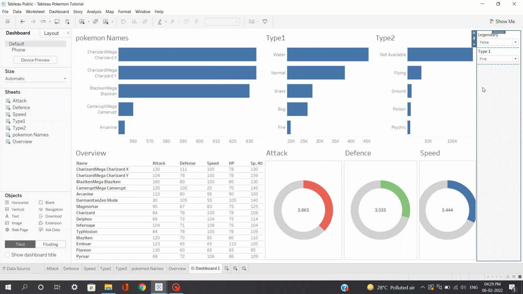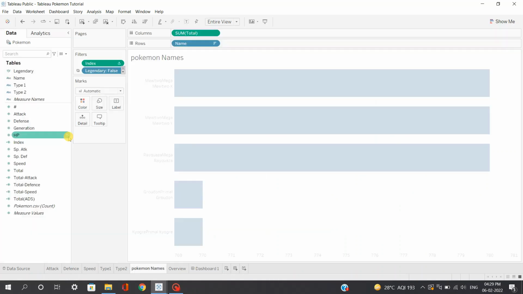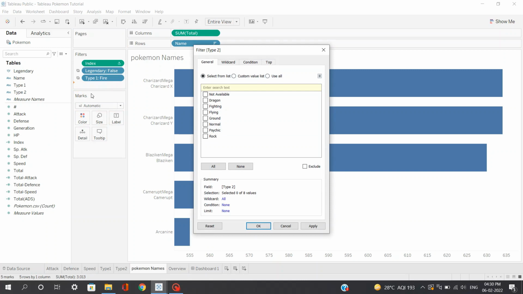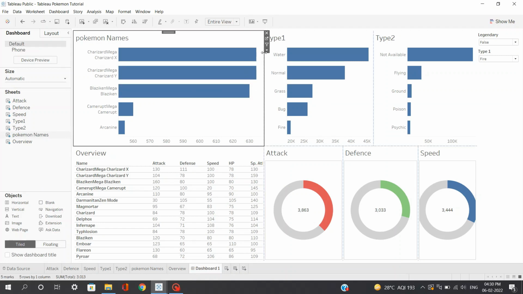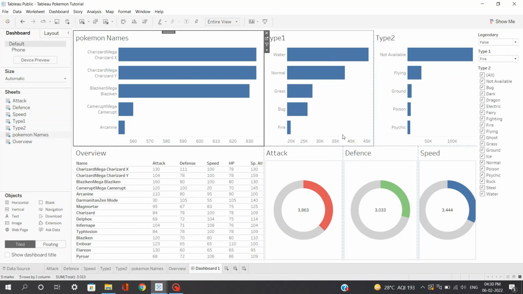Now it's time to bring other filters into picture. So you can select this attack or any other chart you wish to. So let's select Pokemon names. We'll get onto this sheet and we'll import type 2 filter as well in this picture. Now from type 2 we'll use all, click on OK, and coming back to our dashboard you need to click this drop down. From filters you need to select type 2 since we had used this filter in Pokemon names.